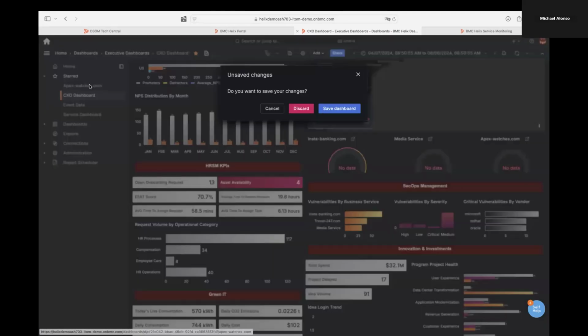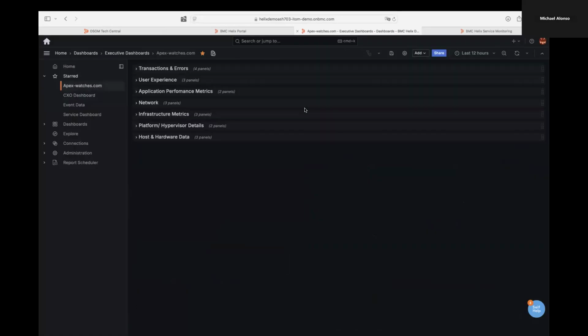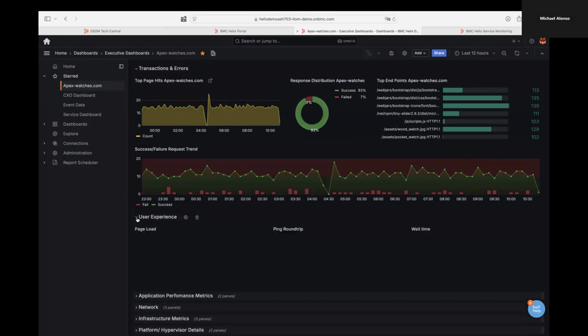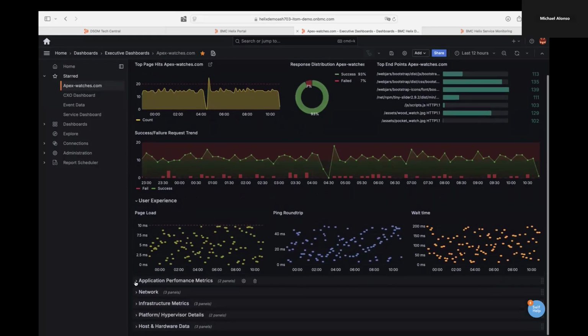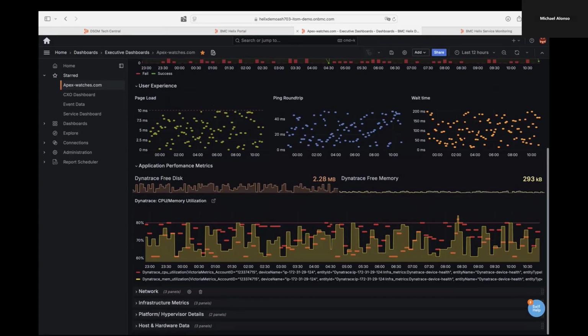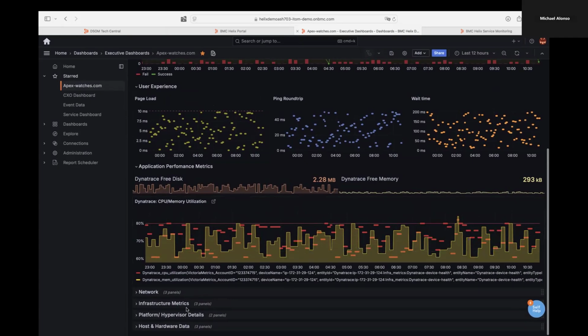So if we go to Apex Watches, yes, I want to discard that. This is more of a technical dashboard. We can say, hey, we want to look at our transaction error rate, technical graphs, models, things like that. I can look at my user experience. I can look at application performance metrics, whatever you want to go to. Now, yes, can you go in and look at the metrics inside of that operations management console I showed you, where you can see the graphs and things like that? Yeah, you can do that. But most of our customers choose to look at all that information in dashboards that they've created.